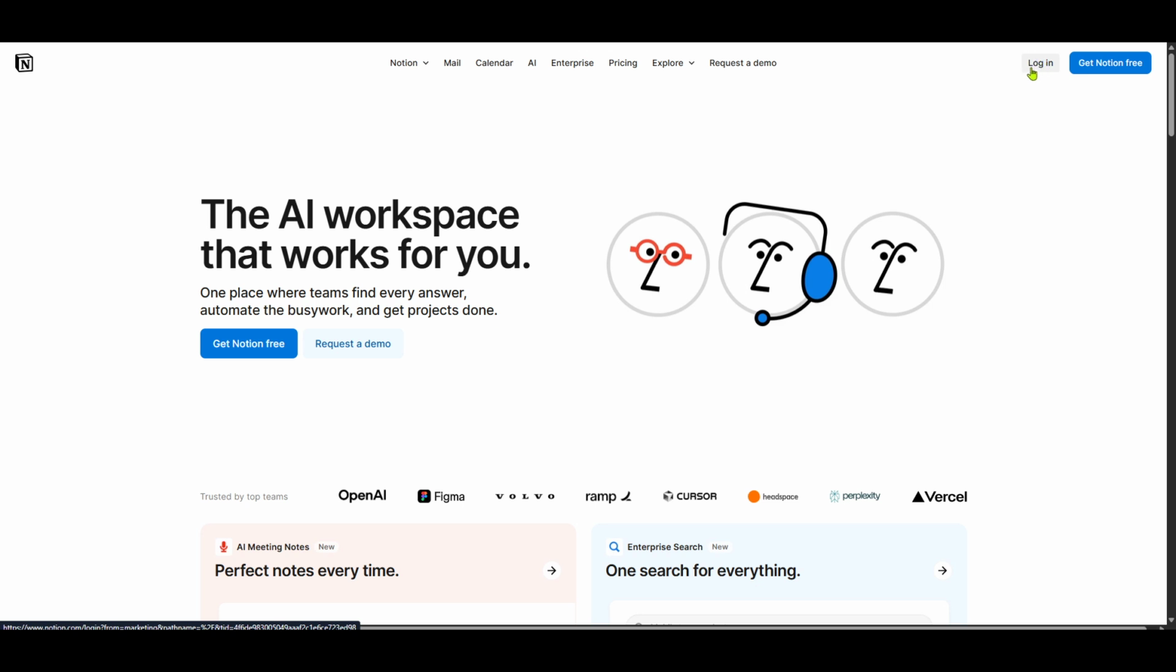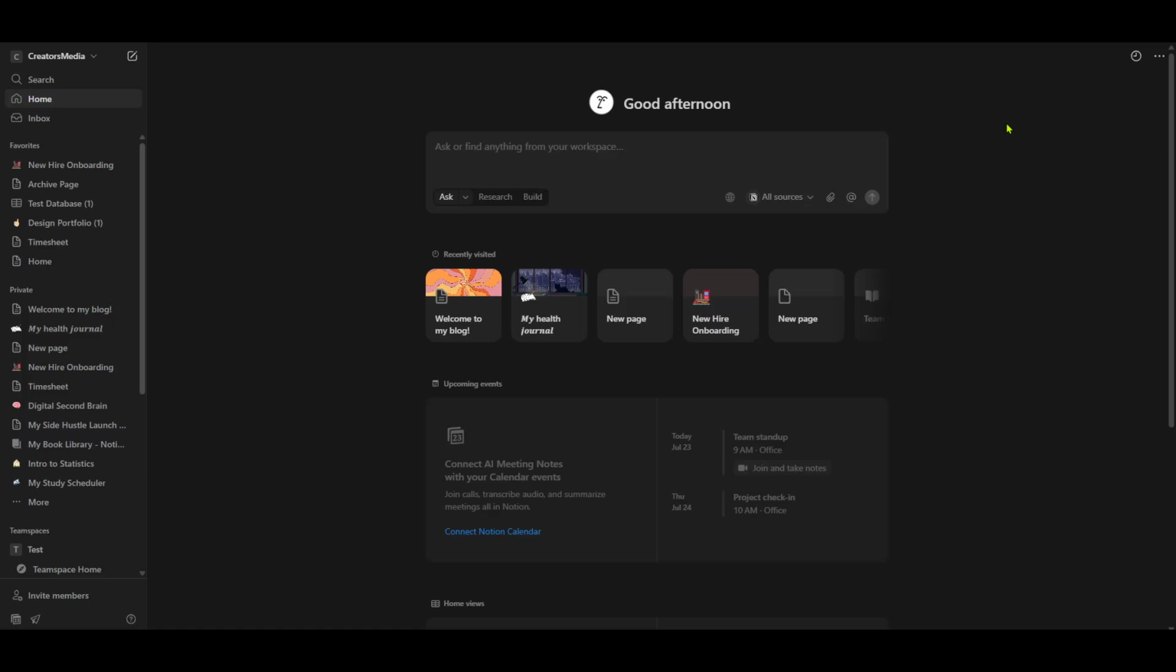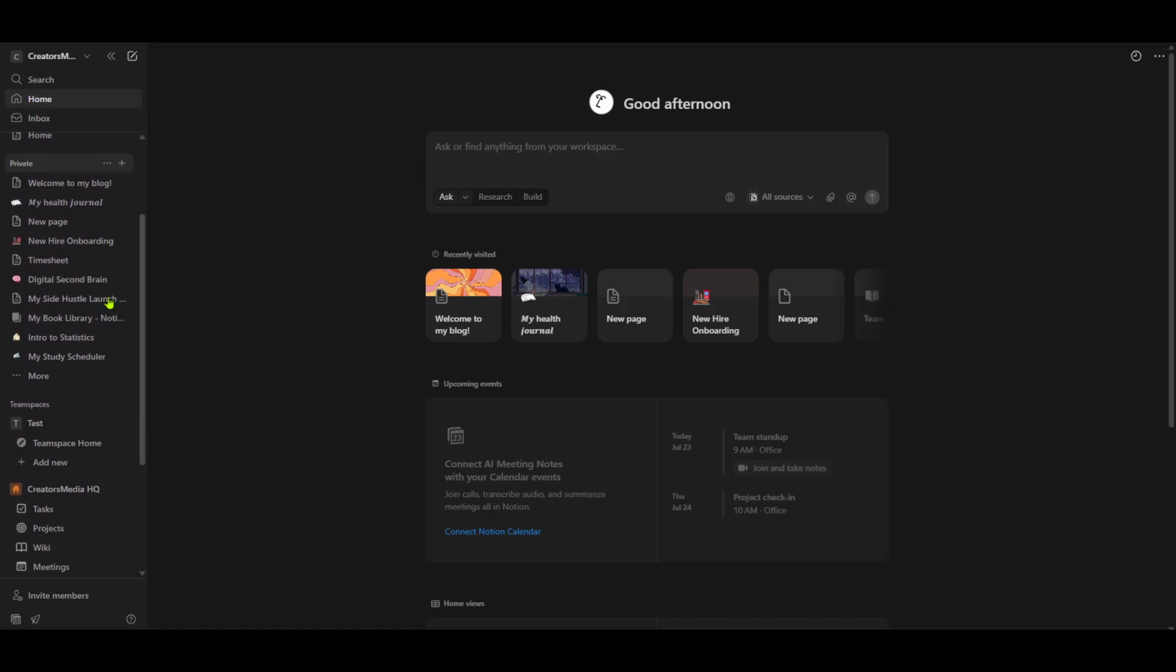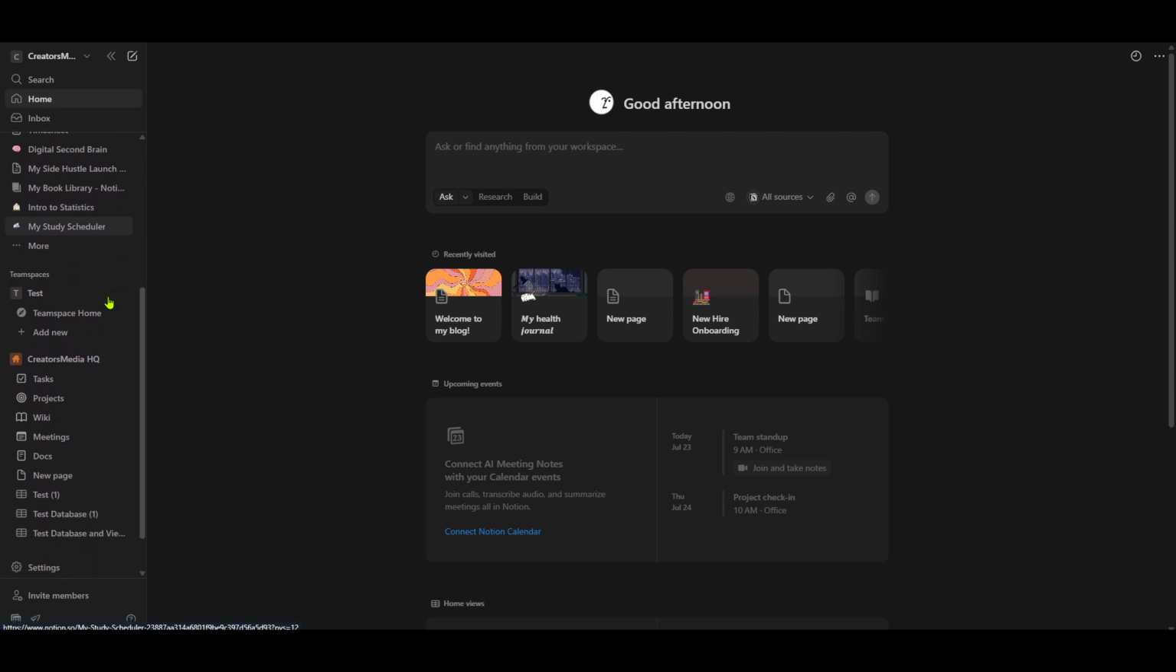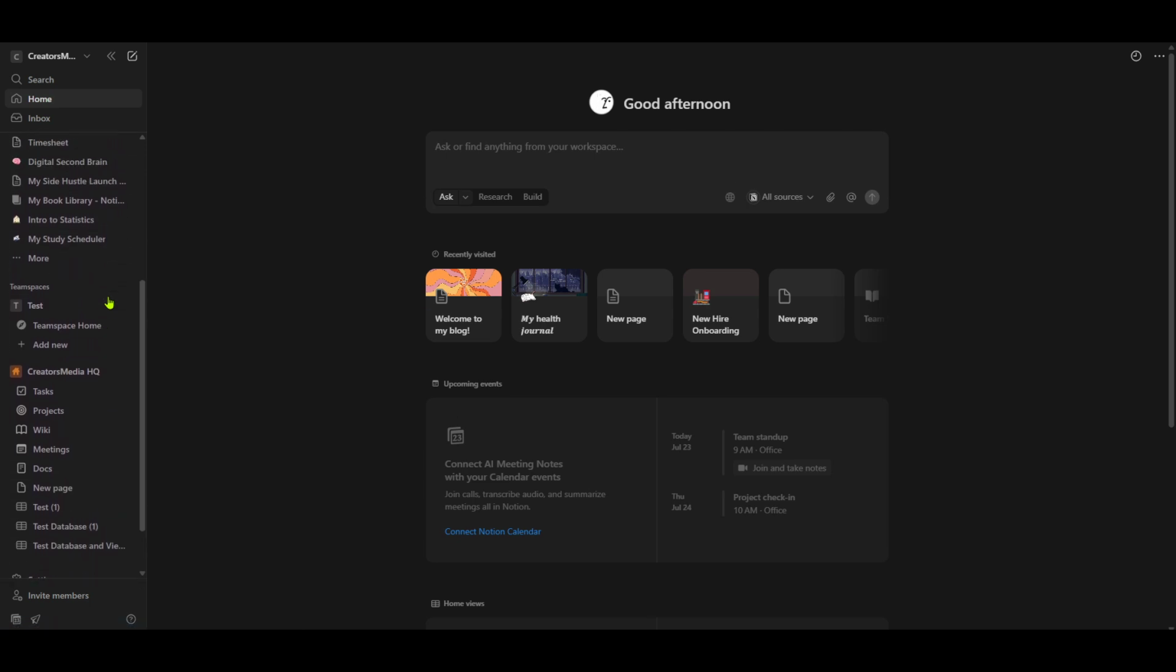Once you're logged in, you'll find yourself on the Notion homepage. This is your main hub, where all your projects and notes reside. Take a moment to get familiar with the layout. It's designed to keep you organized and focused, and the more comfortable you are with it, the smoother your workflow will be.